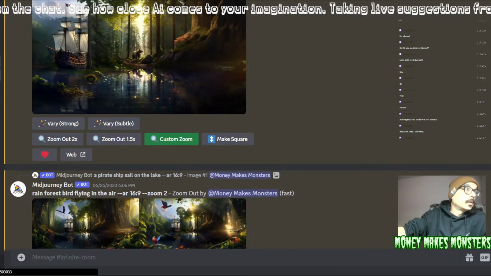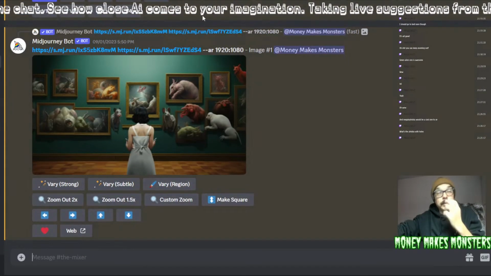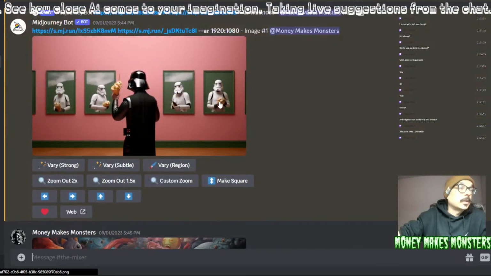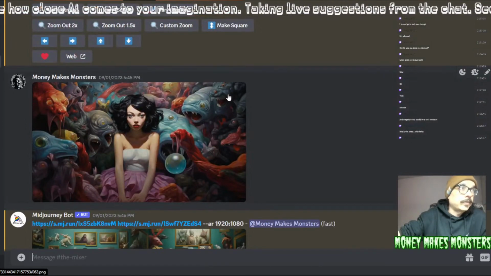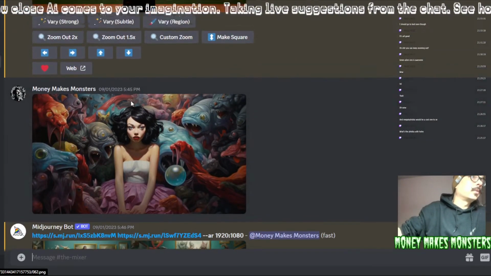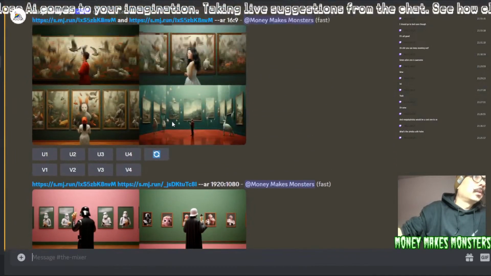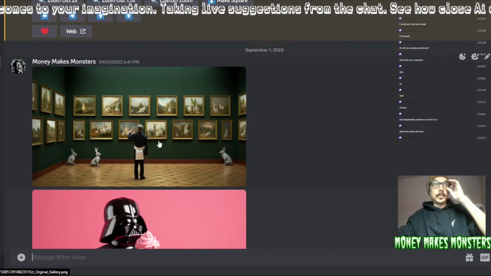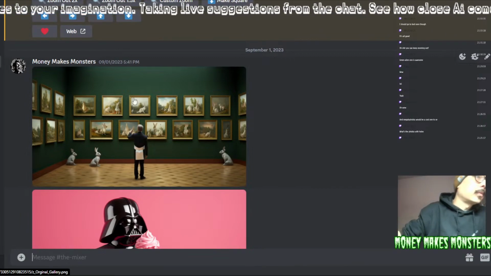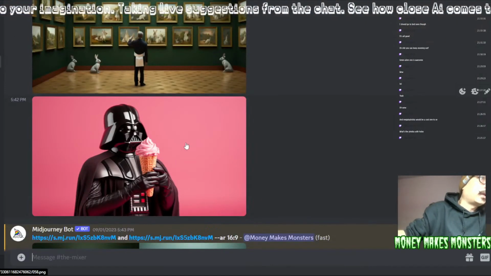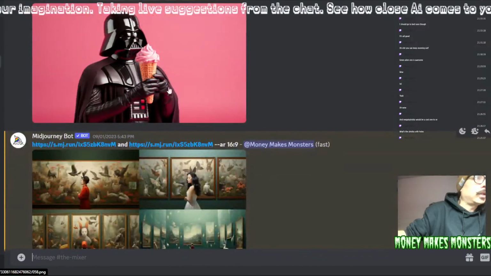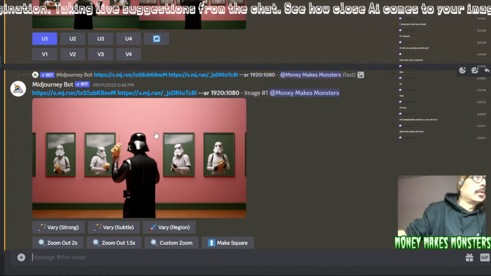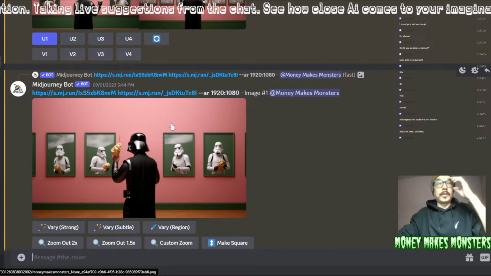Let's see. The mixer is where I make all my thumbnails. So I take 2 pictures and mix them together. You can also do that with the blend feature. That's pretty cool, but basically I took this picture, which is my original very first Midjourney gallery thumbnail, and then I mixed it with Darth Vader eating an ice cream cone, and then we got this visual, which works perfect for making thumbnails.